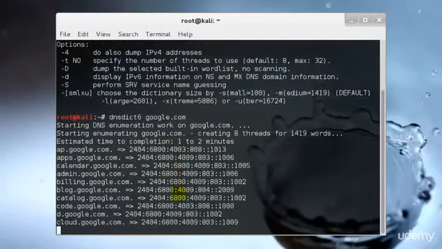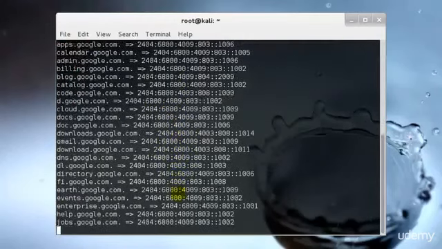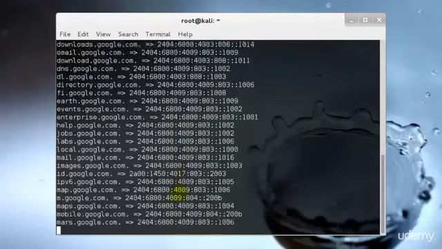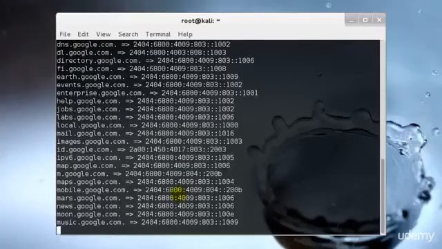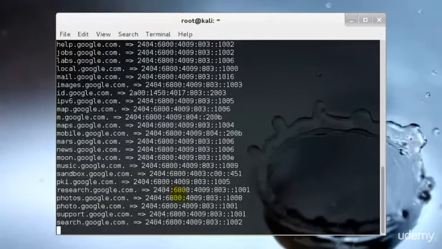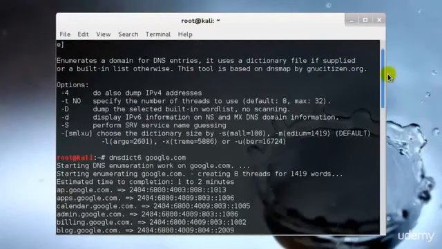So these are the IPv6, I believe. Okay, we have loads. And these are all the real ones, just in case you might be wondering. This is not a fake Google. These are all the original subdomains of google.com. How many of them are in total? Let's check. Okay, we have 1419 words.